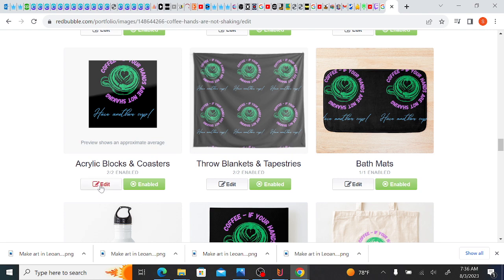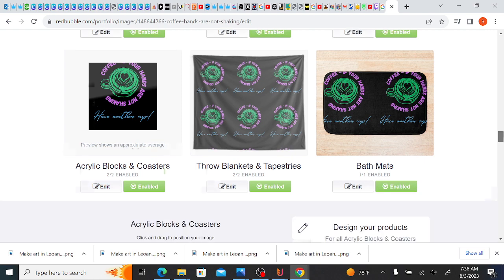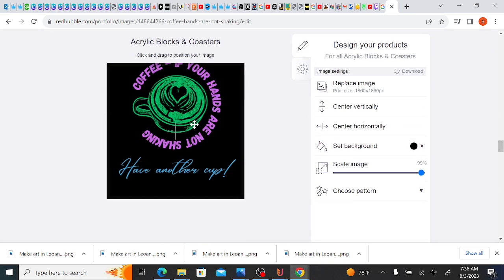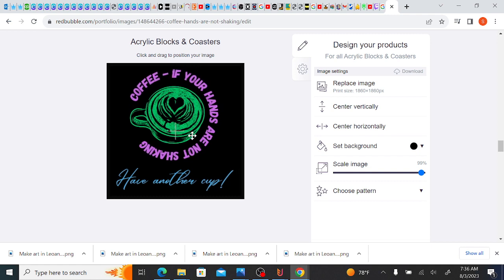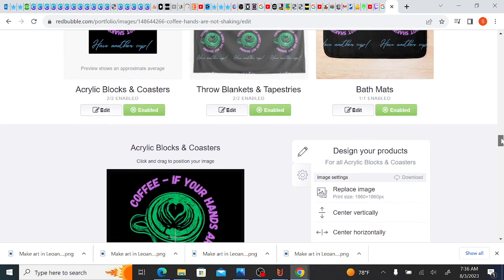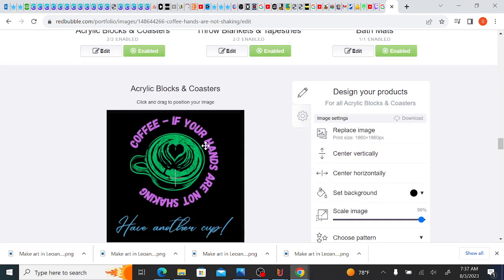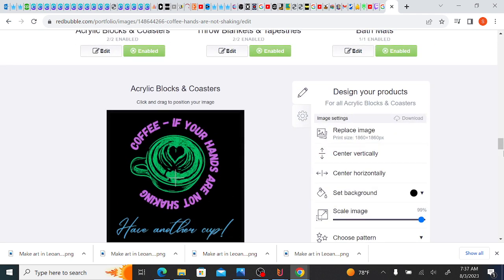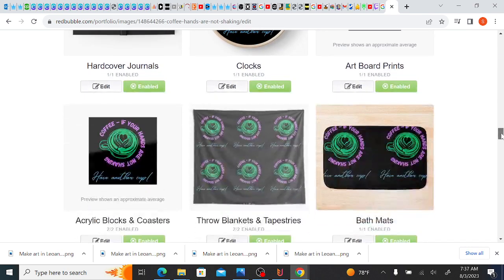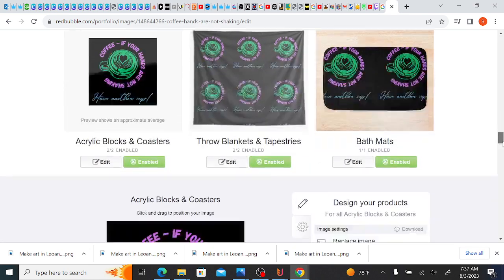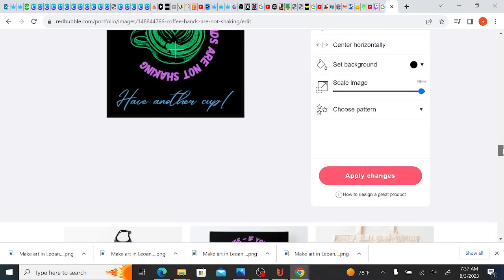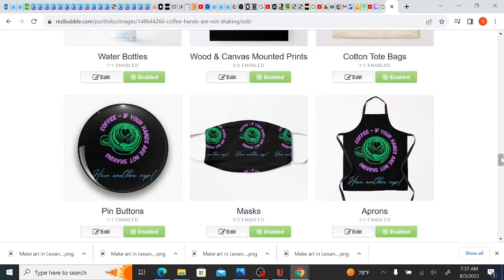Okay, acrylic blocks and coasters. See if we just pull it down, if that'll work. Just a smidge lower. Okay, that looks great. Apply changes.